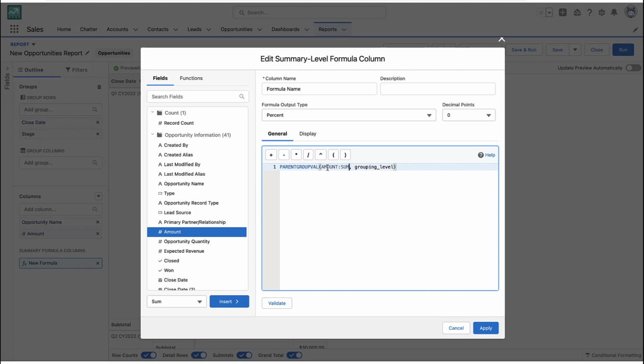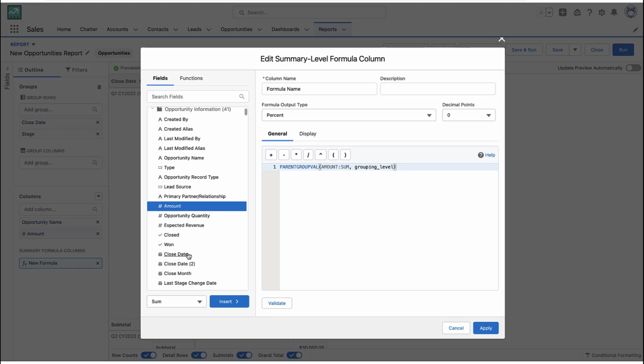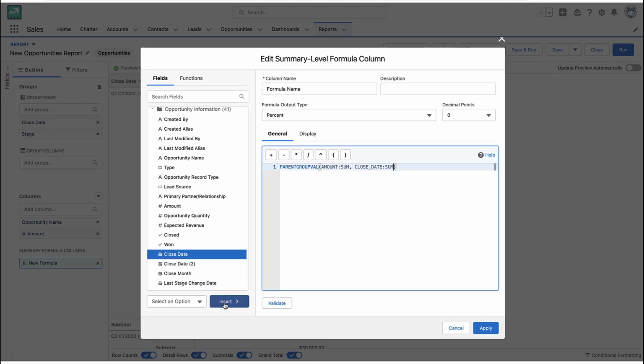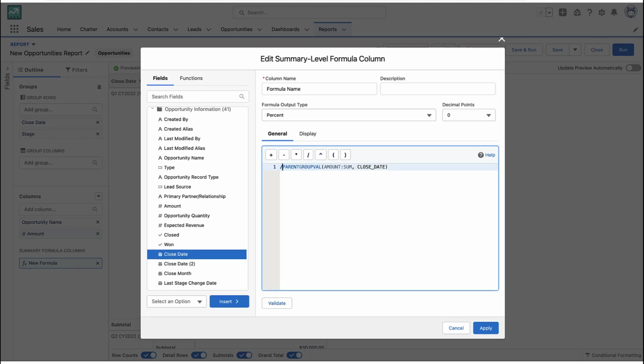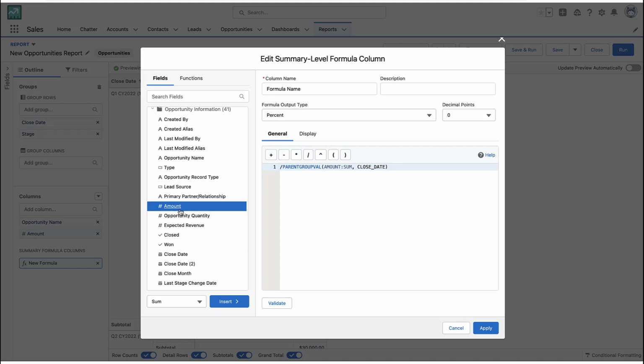So what you do here is you pick which value you would want. Here I want the dollar amount from the parent grouping. Well, which parent grouping? You could have multiple different fields that you group on. So here I'm going to have the PARENTGROUPVAL get the dollar amount from the close date level grouping. So now that I have the parent value, I want to compare that to the child value. So what am I going to compare? I'm going to compare the dollar amount. So I'm going to compare the dollar amount at the stage level to the dollar amount at the close date level or the quarter level.